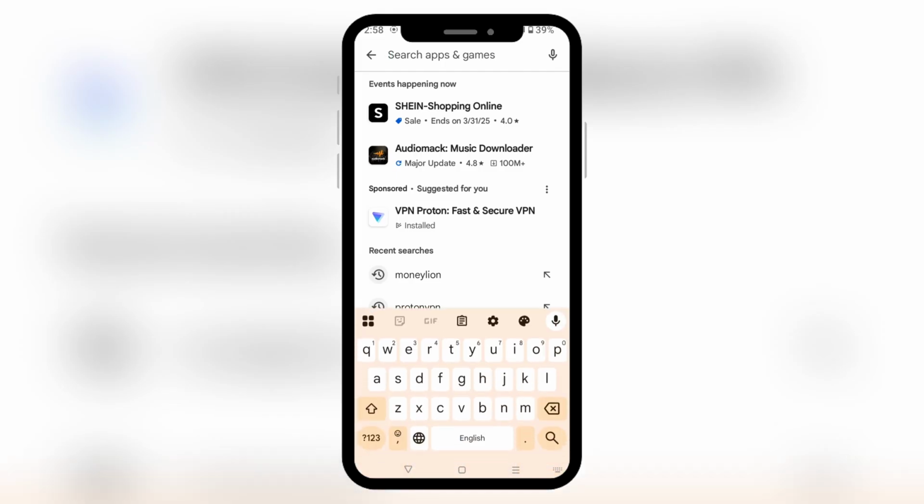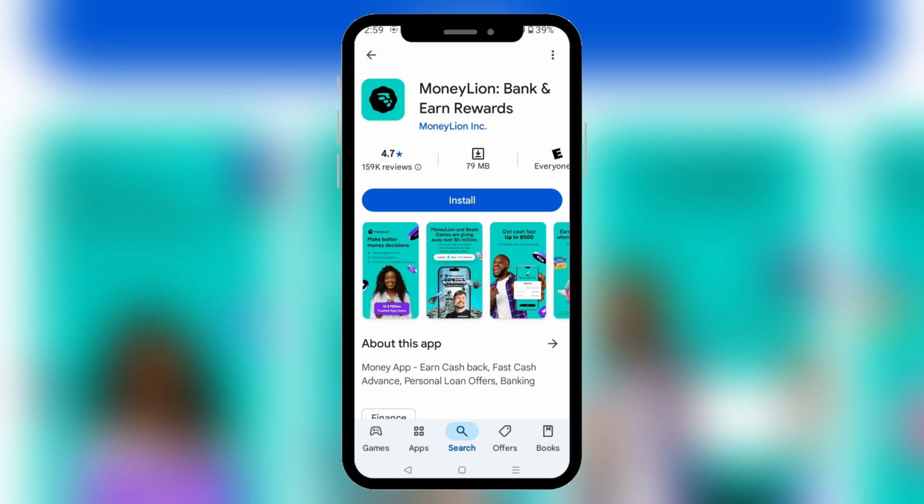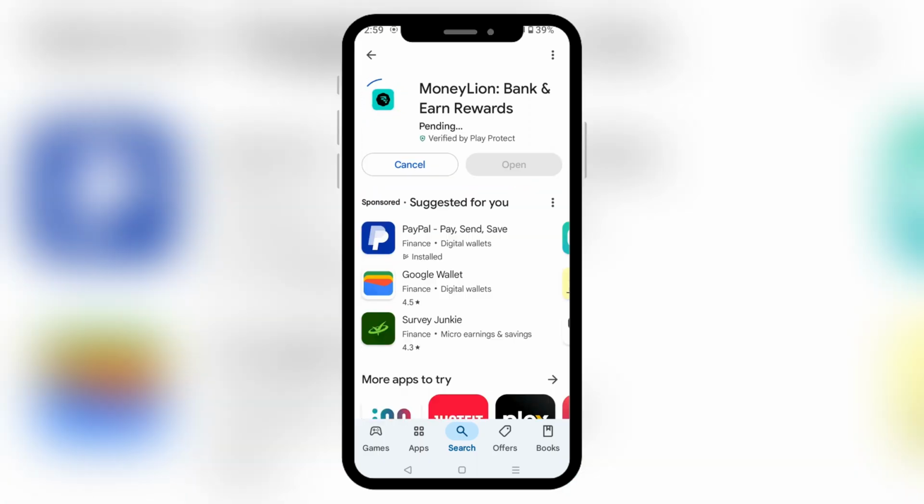Simply tap on it and search for Moneylion. This is exactly how the Moneylion app looks. Let's go inside the app page, and after opening it, you will see an install button in blue color, which is over here. Simply tap on it and it will automatically start downloading the app for you. The downloading time may vary depending upon your internet speed. Let's wait for a while.